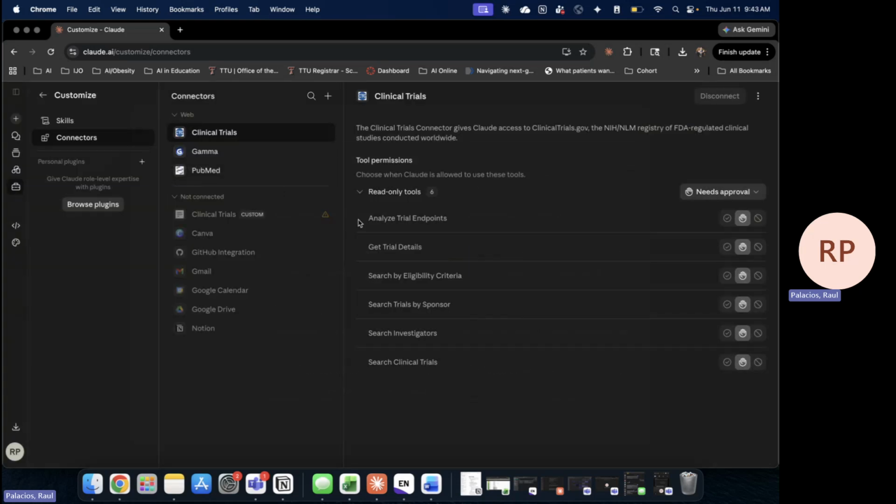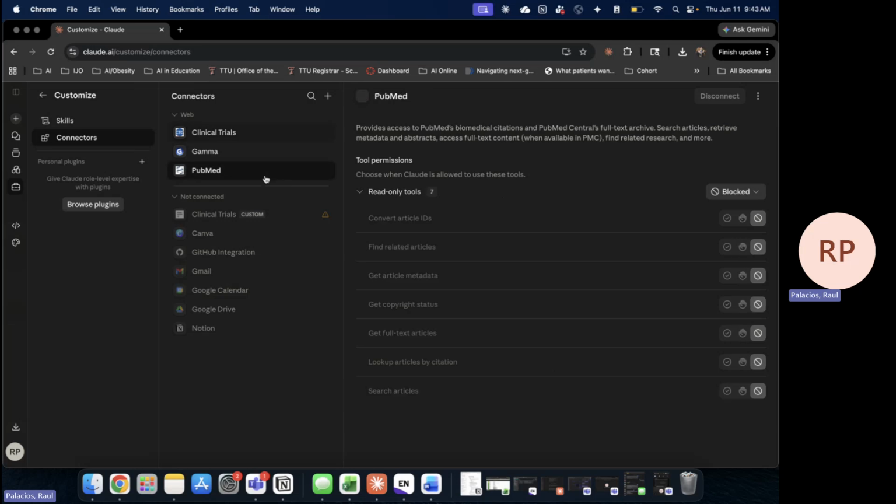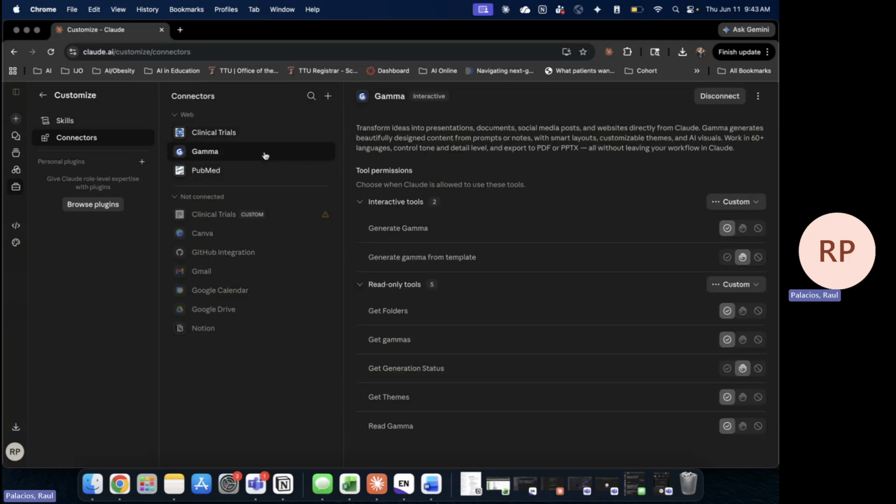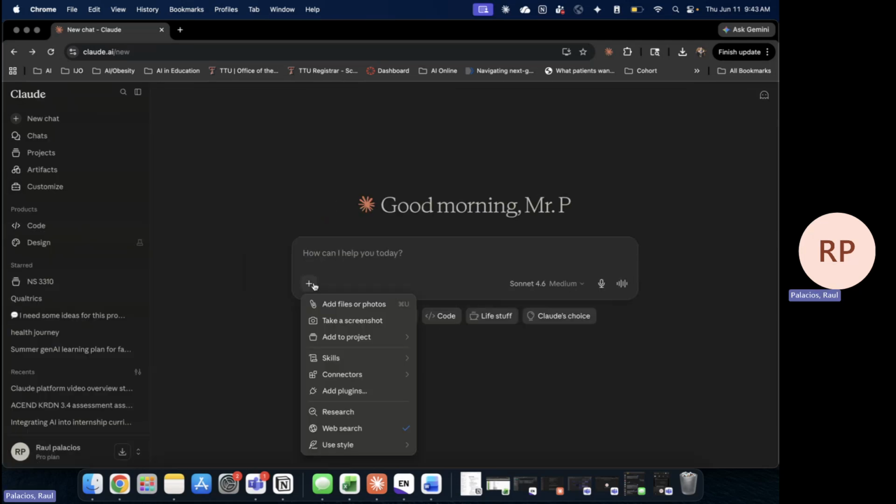Really, the only ones that I play with often are clinicaltrials.gov, PubMed, and the Gamma connection. This just allows me to do everything in Claude. I don't have to go back and forth between PubMed and Claude, or between Gamma and Claude. I can do all of my creation, editing, and questioning within the Claude platform. So you can play with connectors, plugins, however you see fit.